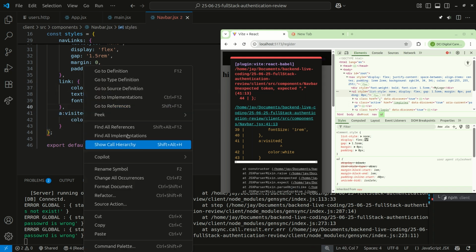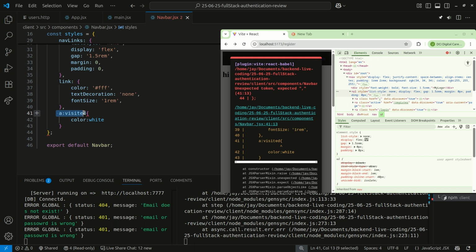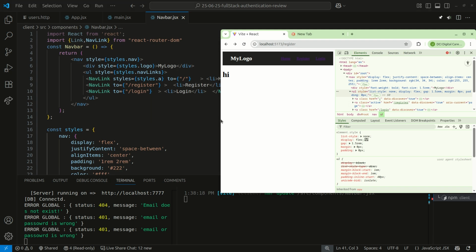You know what? I'm gonna do it with Copilot. Yeah, A visited. It's because with an object we cannot do it this way. You know what I mean? Because it's just an object, like link and then an object of that. We can do it straight ahead. Instead of this, I'm gonna do inline styling. ChatGPT, what are you telling me? What are you giving me? It's so bad.